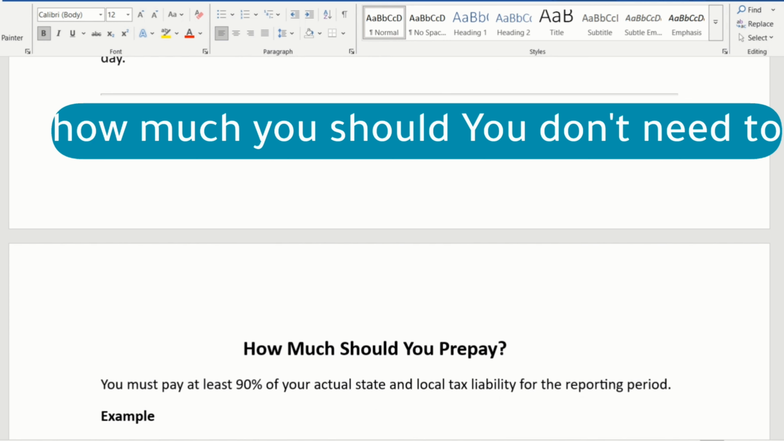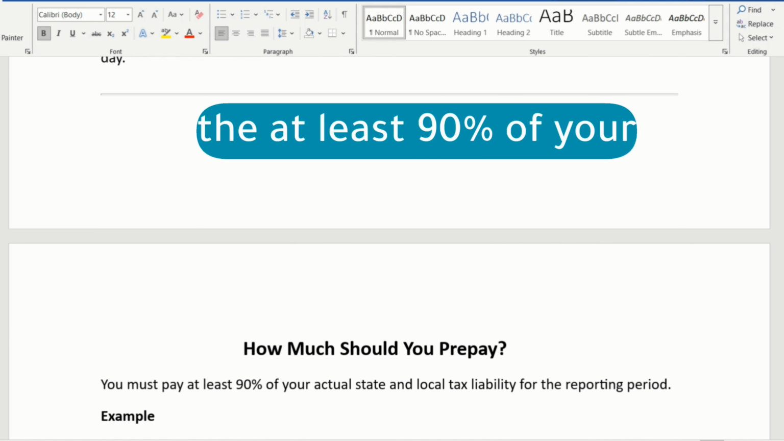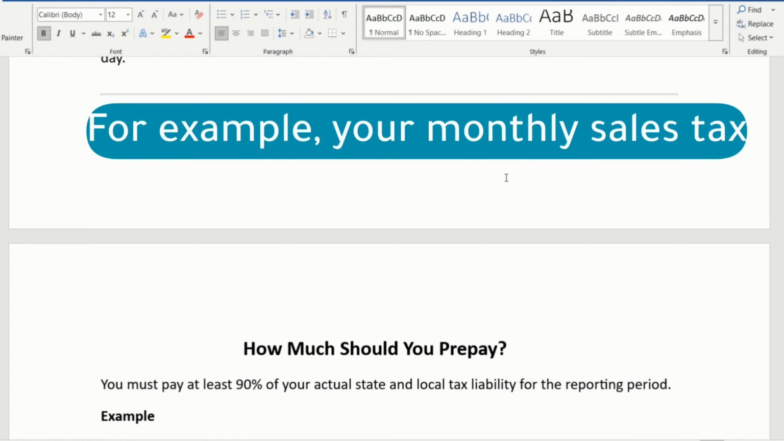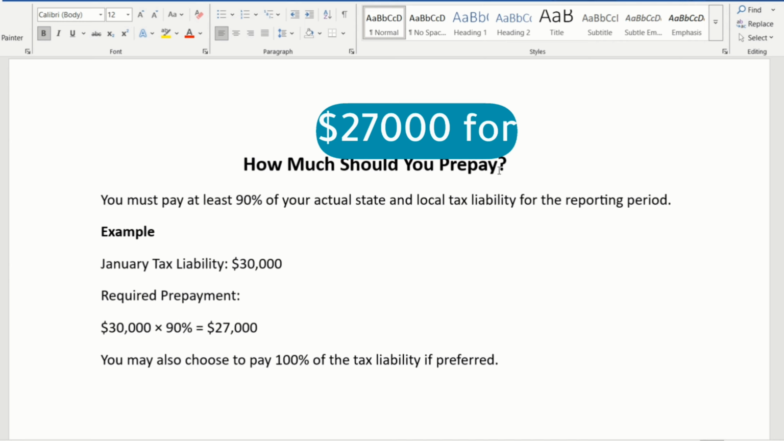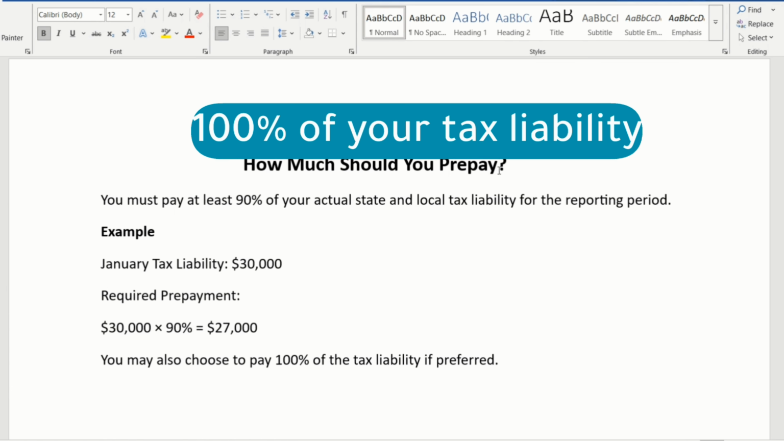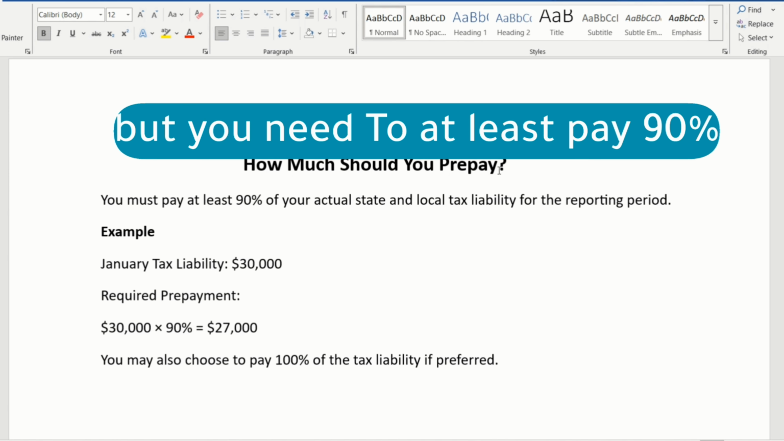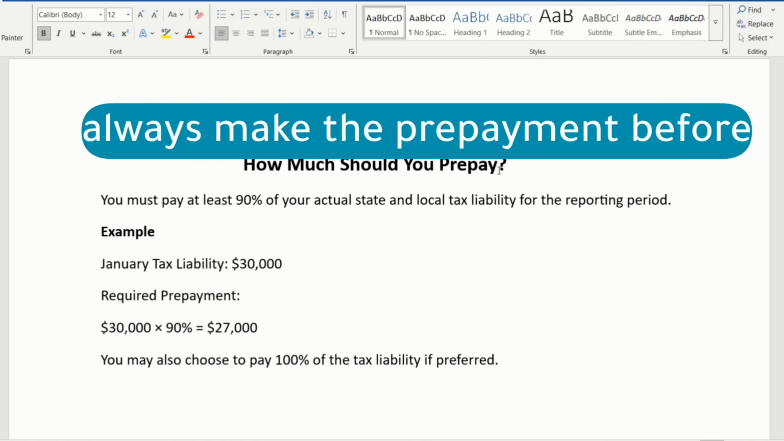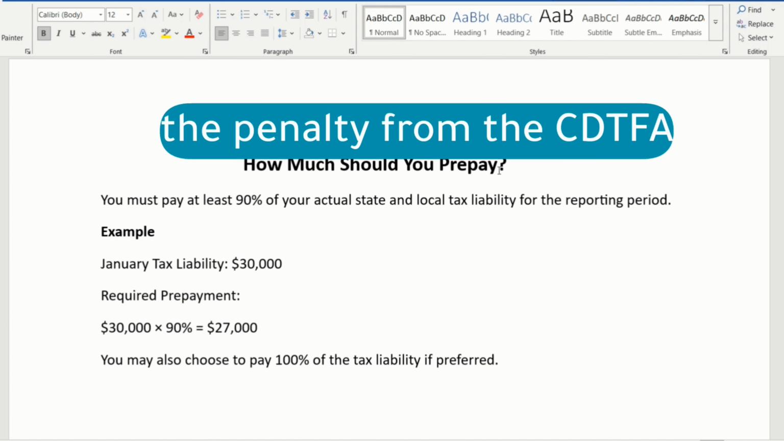How much do you need to prepay? You need to pay at least 90% of your actual sales tax liability. For example, if your monthly sales tax liability is $30,000, then you need to pay $27,000 for the prepayment. You can also pay 100% of your tax liability amount. It depends on you, but you need to pay at least 90% of the tax amount, and always make the prepayment before the due date, otherwise you will get a penalty from the CDTFA.